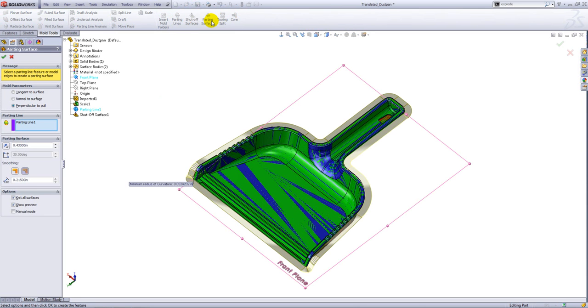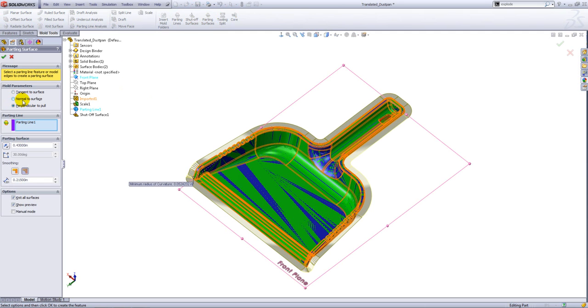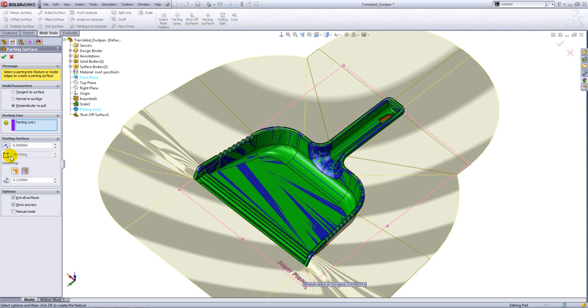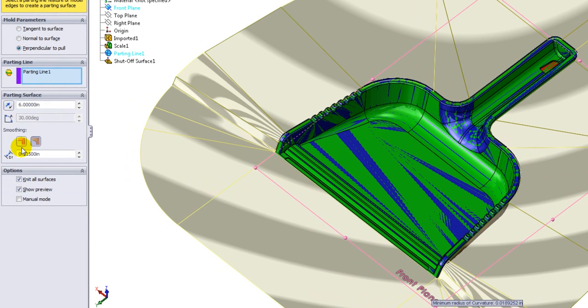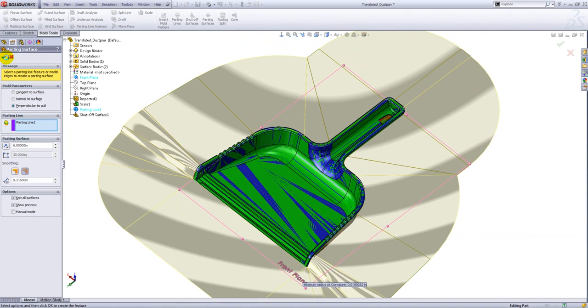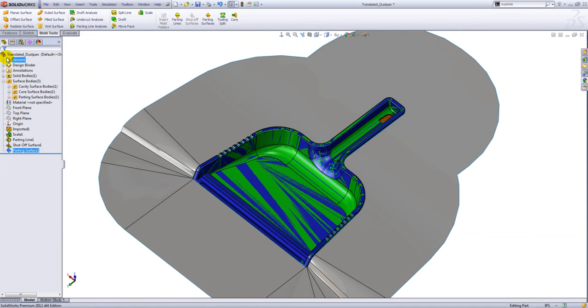And that will pick up on the parting line that we added in earlier and generate a surface that will either be tangent to surface, normal to surface, or perpendicular to pull. I'm using perpendicular to pull in this example. And I'm going to specify that surface as being 6 inches. Some additional options in here will allow you for sharp edges or smooth edges. If you have smooth edges, chances are it's going to be a little bit easier to machine the tool itself. Press OK, and that's that surface completed.